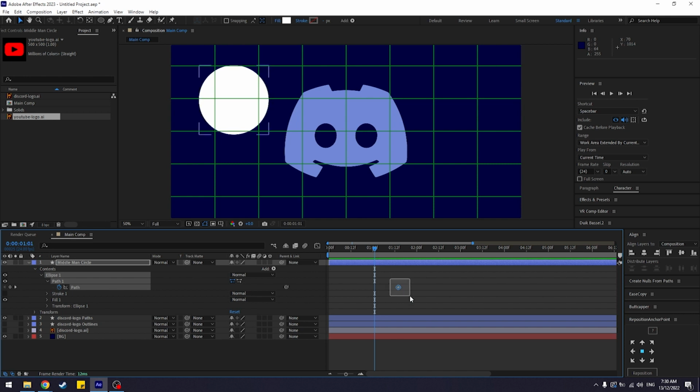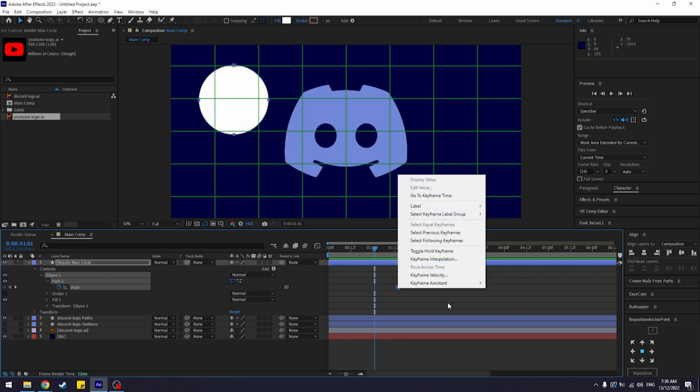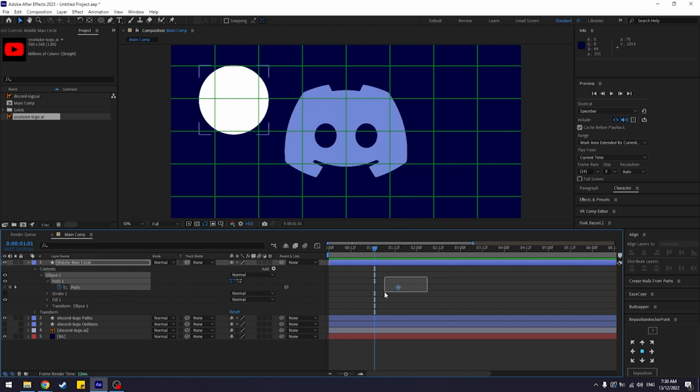Once you have highlighted, again, you can copy this by right clicking and finding the option to copy keyframe, or to easily copy it, just Control C. You can copy the keyframe. I just hit Control C on my keyboard. After highlighting this keyframe, Control C to copy.